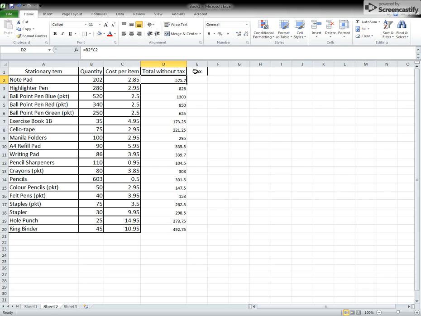13% is really 13 out of 100, which would be 0.13. So we're going to take that amount and multiply it by 0.13. So I'm going to go equals, and click on the 575. I'm going to do times, and I'm going to do 0.13. And when I do that, I hit enter.